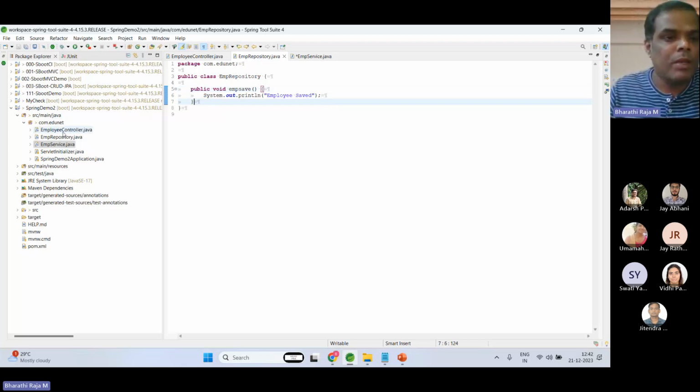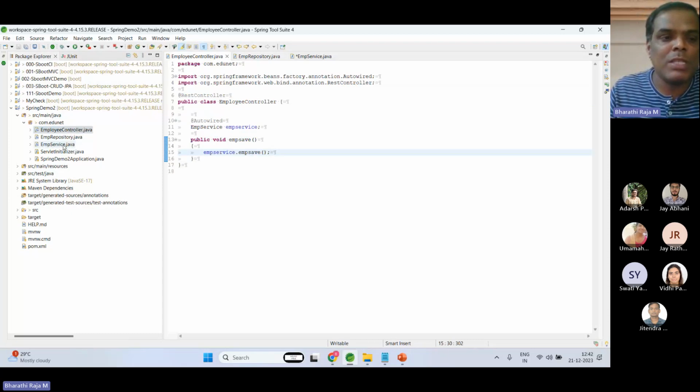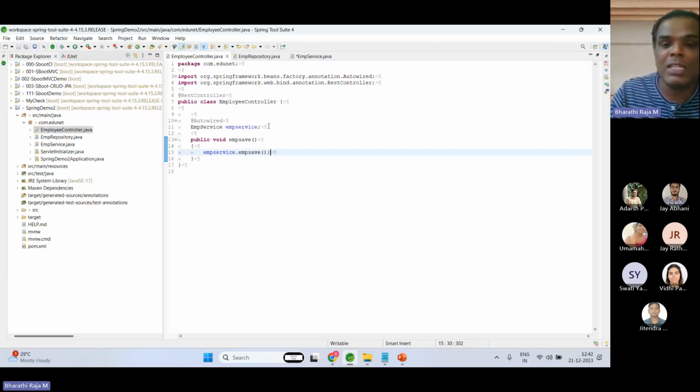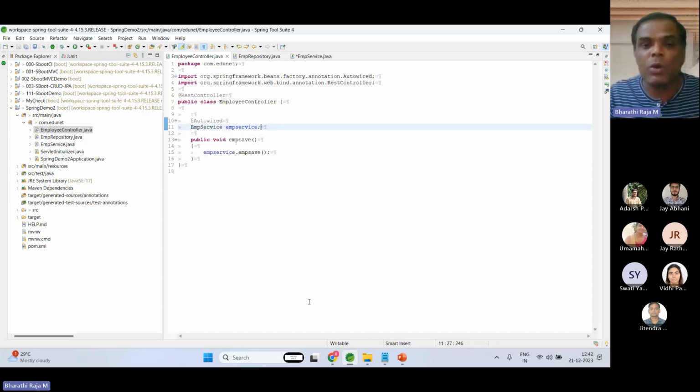Now I will run. If I run, the problem is that we are working with Spring Boot, which is a web application. So we need to inform the controller. The controller is there, but it needs a URL. Without a URL, it's not possible to execute this method. The user will give a URL, and depending upon the API, it will execute.